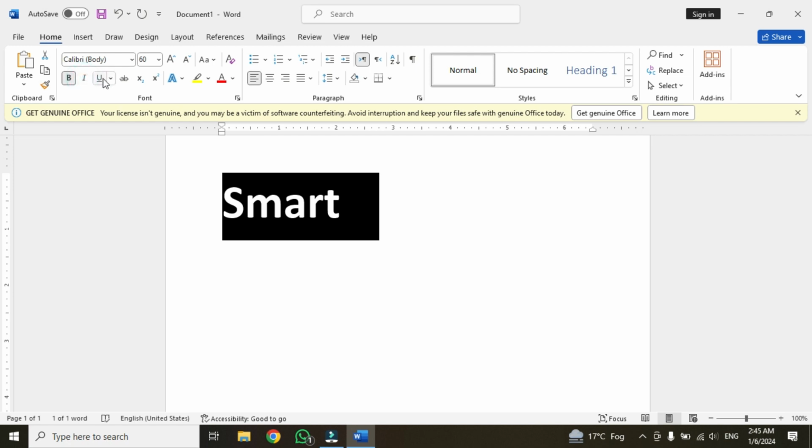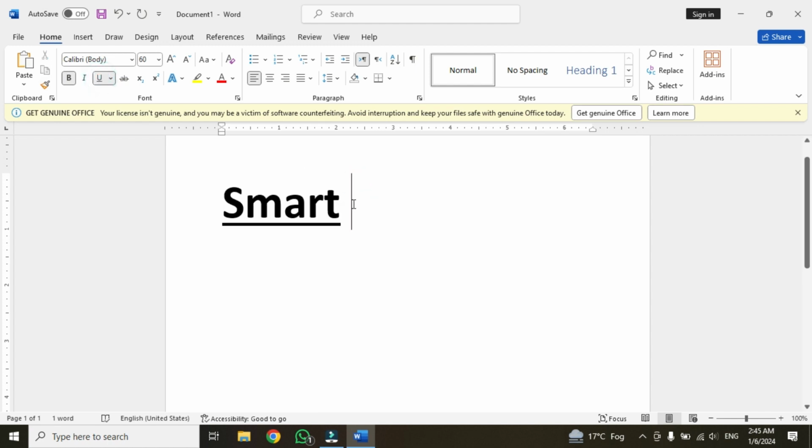And after that we have Underline. This option creates a line under the text. You have to click here. As you can see, we have the text here, and it will make your text underlined. So these are the basic options: Bold, Italic, Underline.